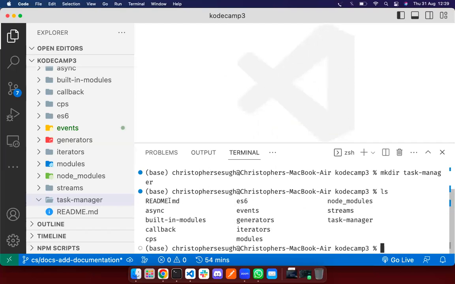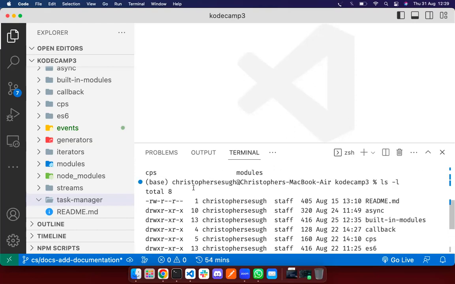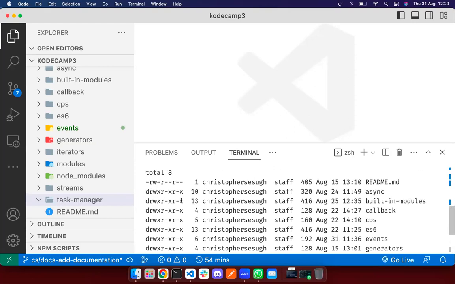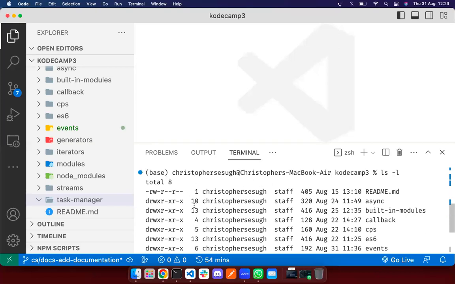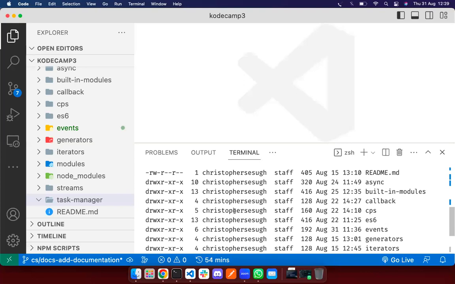Look at the content. We have the folders here, the modules, and the task manager. We can even list it in a long format. Here we have the dates, the permissions, the file, the user, the group and the author's permissions. But that is out of the scope of this class. We're not going to talk about that.